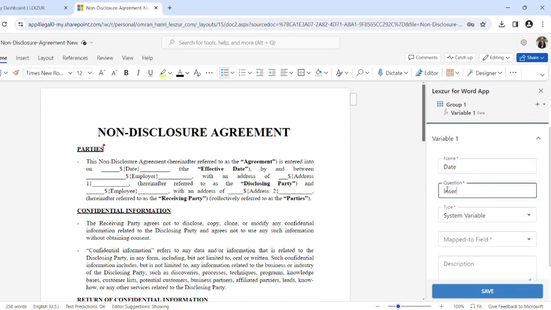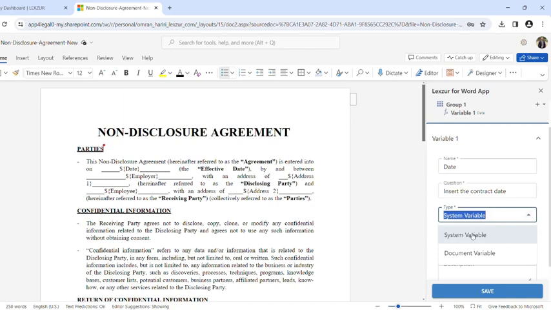For each variable, provide its name, which should match the corresponding name in the document you're working on. The question part is a variable definition used to facilitate the filling out of the questionnaire.